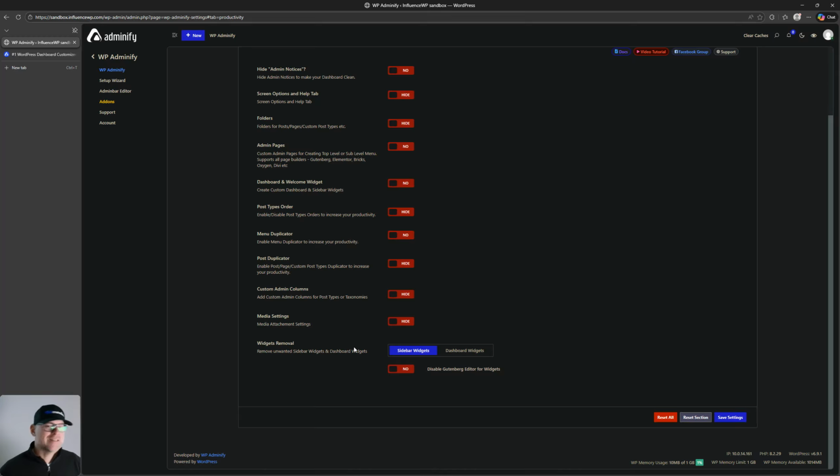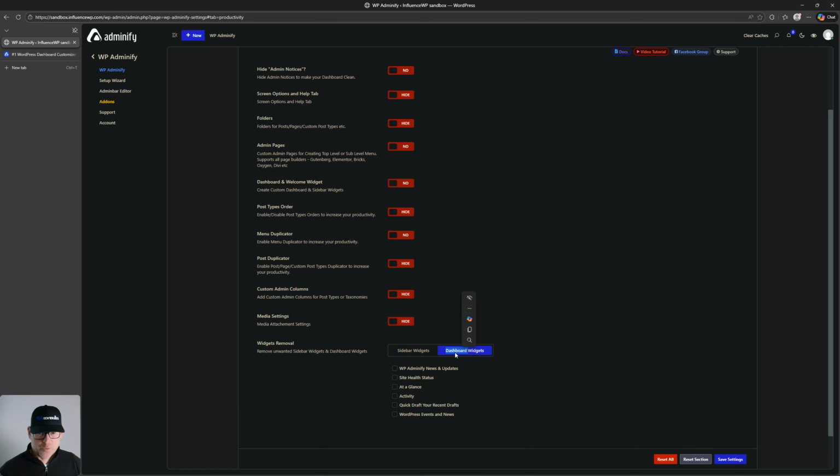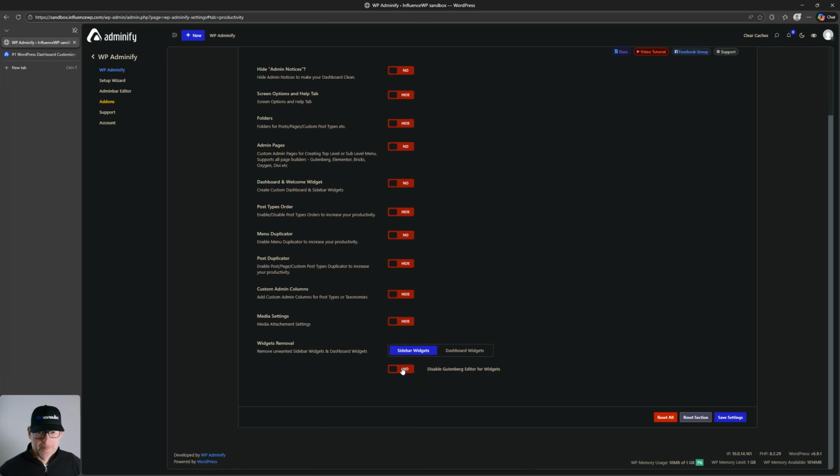Widgets. I'm not discounting that this stuff isn't great. It's just there's just so much here. We would be here all day. We just have to keep moving on. Widgets removal. Remove unwanted sidebar widgets and dashboard widgets. Okay. So we've got sidebar widgets we can disable and dashboard widgets we can disable. Disable Gutenberg editor for widgets if we wanted.